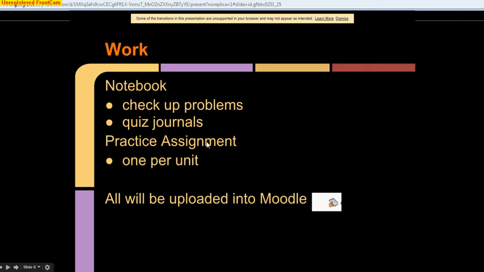A practice assignment. In math, every unit has only one graded assignment for right or wrong answers. You've had plenty of practice to get it right, so by that point in the unit, you should be able to turn into me a 100% assignment because you've understood it, we've worked on it in class, you are prepared.